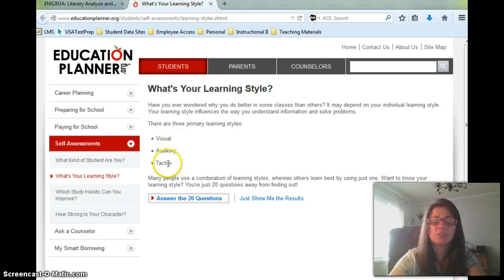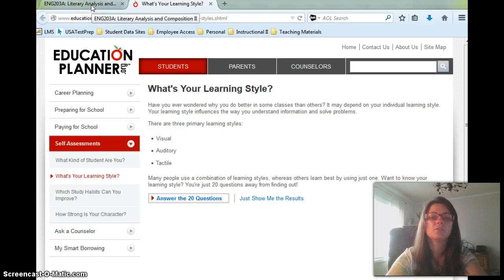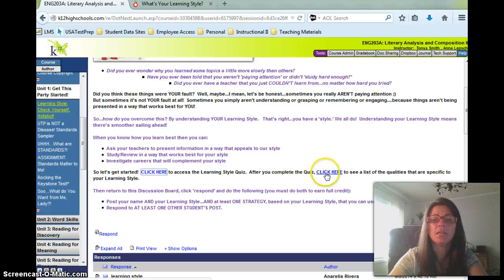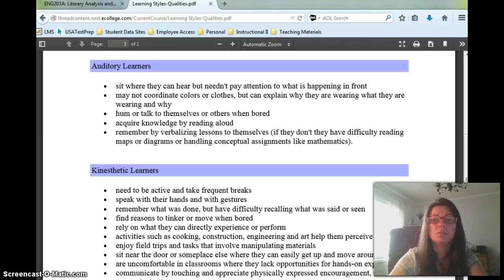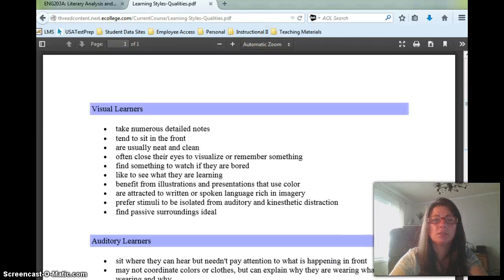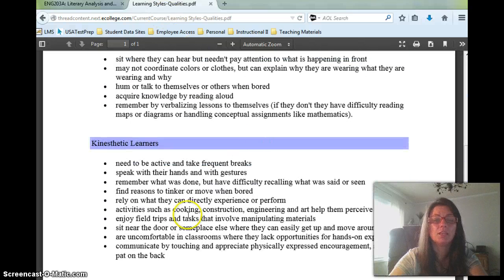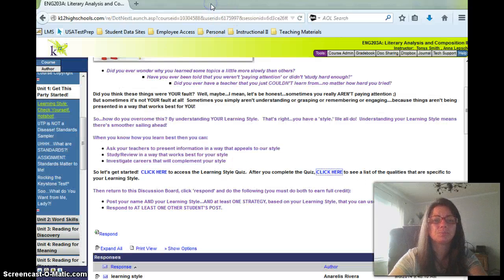But it's important to understand your learning style so that you learn best in this class, and you can tell me which ways work best for you. And you can also tell your other teachers. So after you complete this quiz, you would have come in here and clicked here so that you could see the qualities associated with your learning style. You'll see it opens in a different tab, and you can scroll down and find the learning style that's most like you. And these are tips on what you should do for your particular learning style.